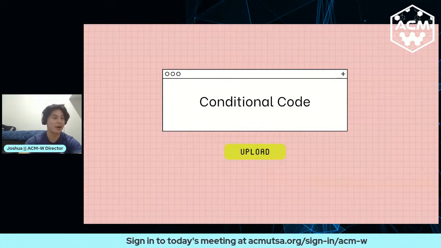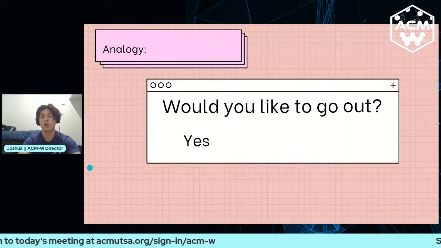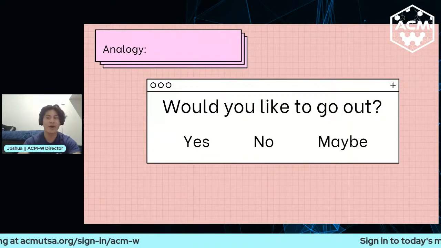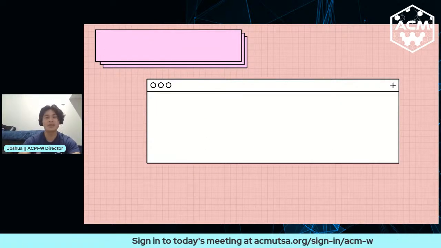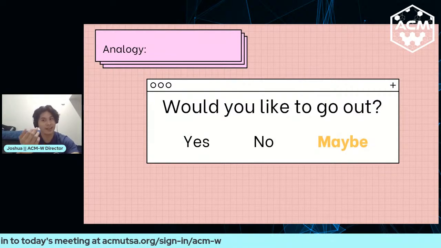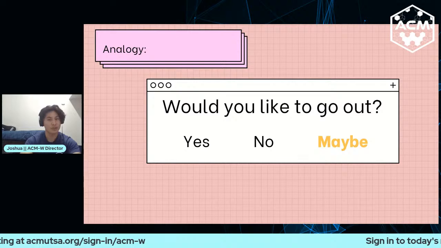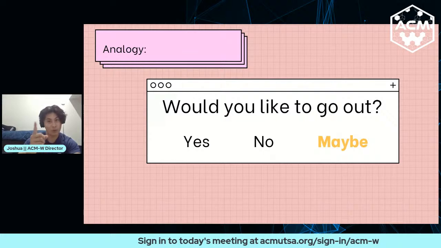Now let's talk about conditional code. Have you ever received a note from someone that said, would you like to go out? And the options were yes, no, or maybe? As humans, maybe is often a valid response to a question. It's not quite yes, but it's not exactly no. However, computers are very different. They're very, very absolute. There's only a yes or a no, a true or a false, a 1 or a 0.